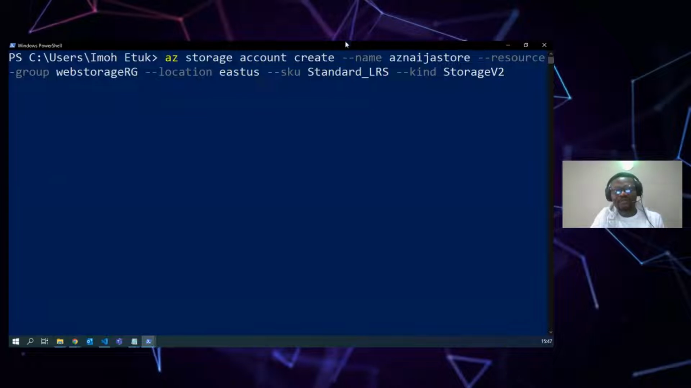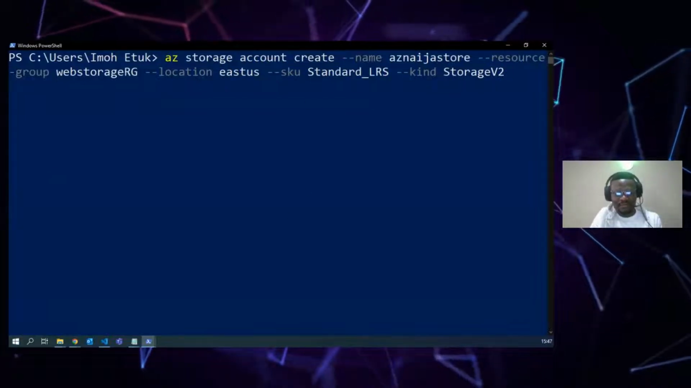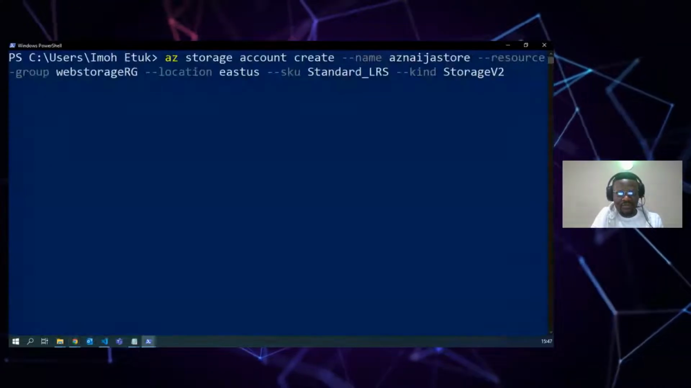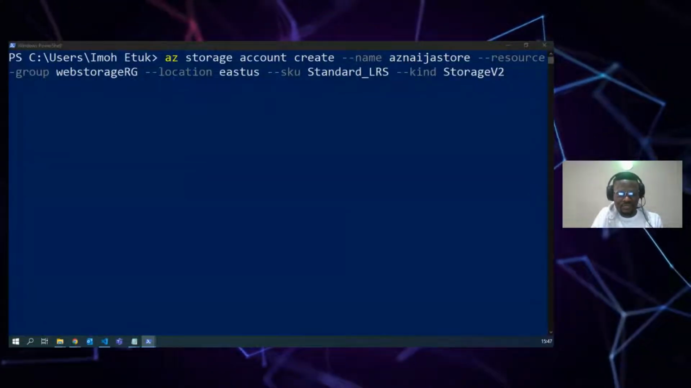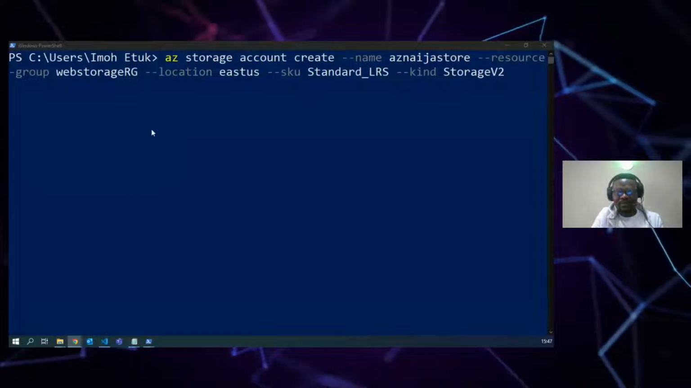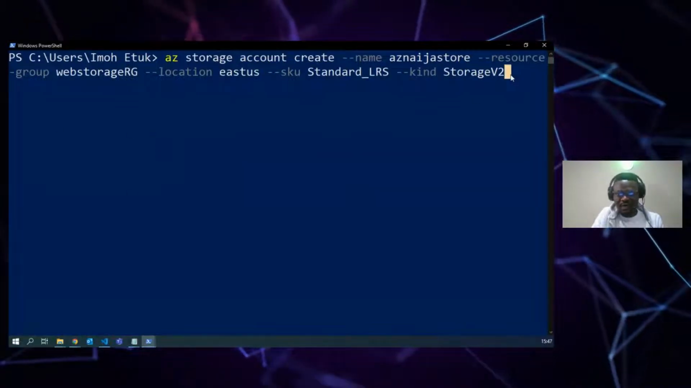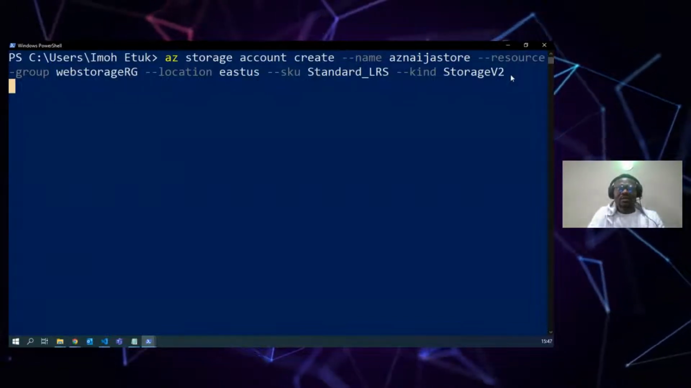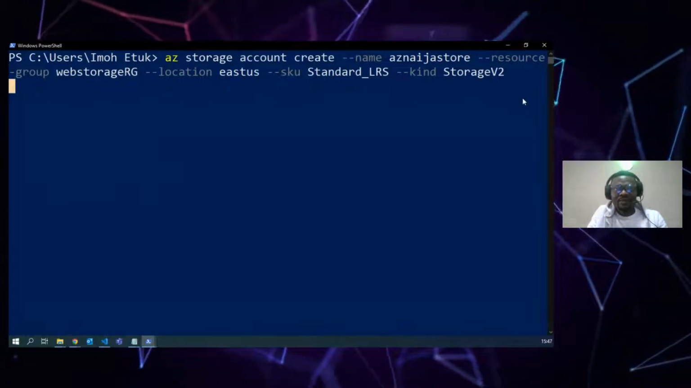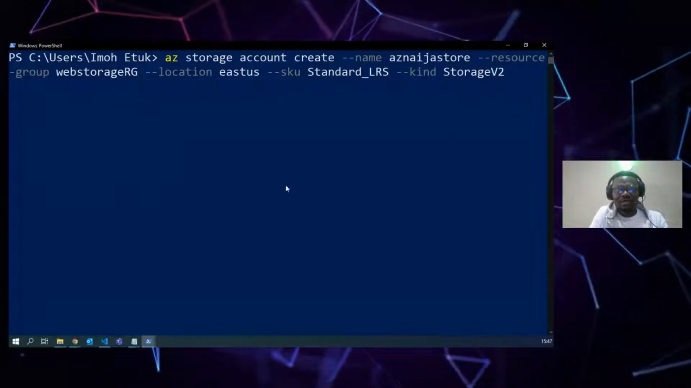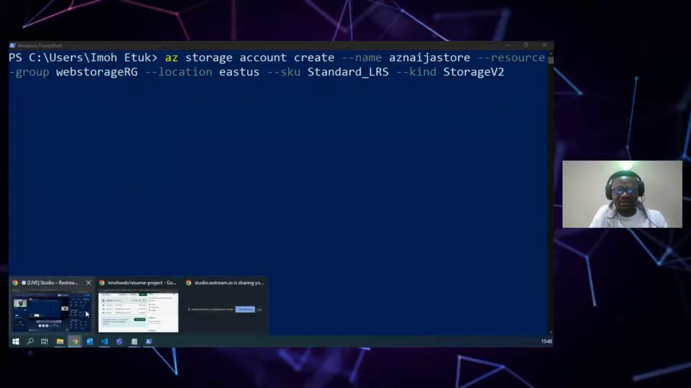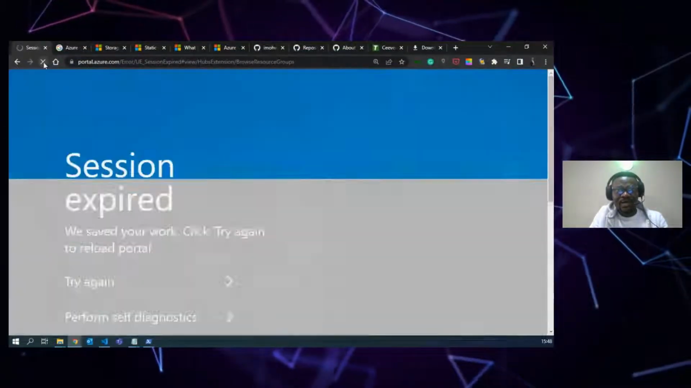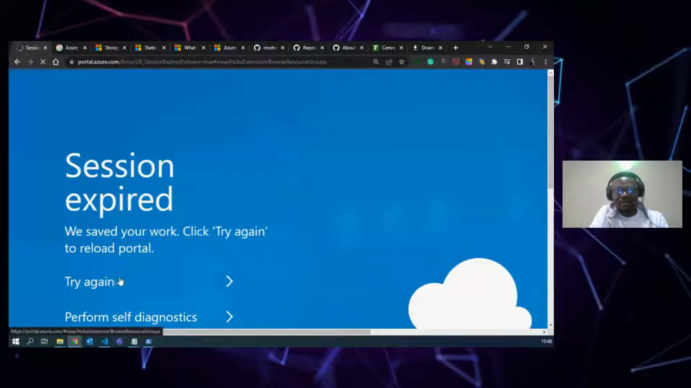Once you have that completely written out, all you need to do is press the enter key on your keyboard, and that will create the storage account. Let's see if this creates that for us. It takes a little while to create. While that is being done, the next resource we are going to create is the storage account.